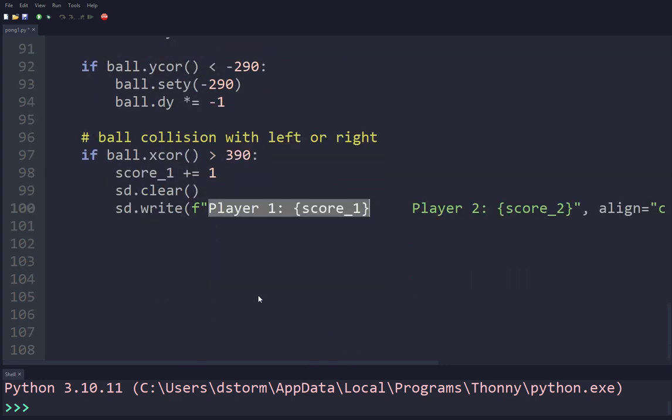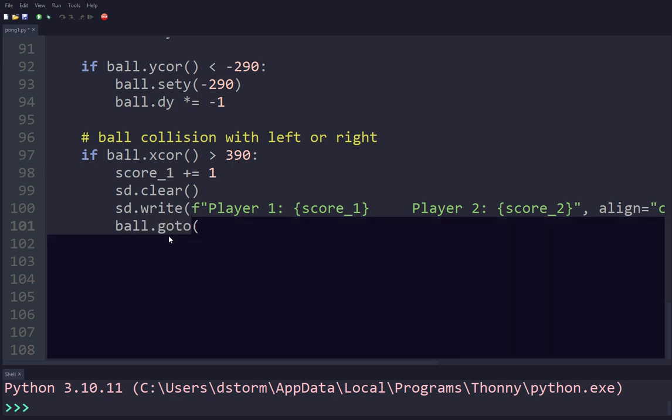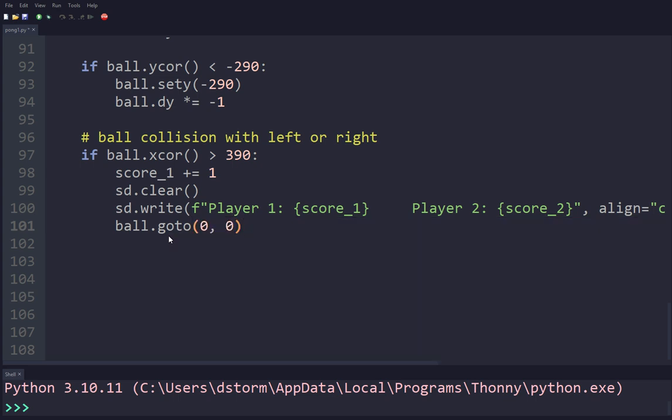We want the ball to go to a specific place. So let's set ball.goto 0, 0. Now there's one more thing we want to do. Basically, we do not want the ball to constantly go in the same direction. We want it to go to a different side of the screen.